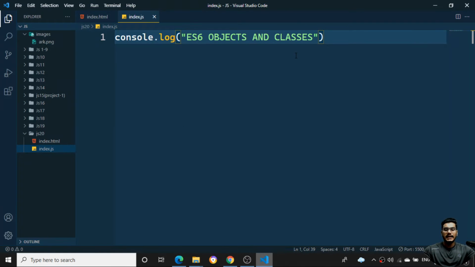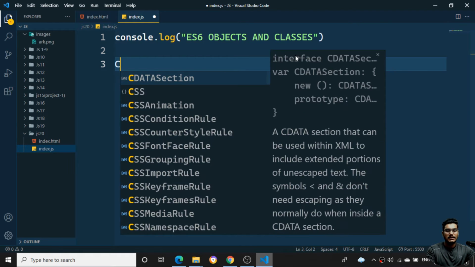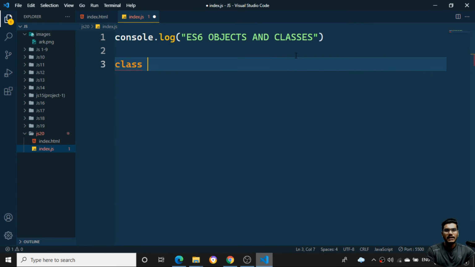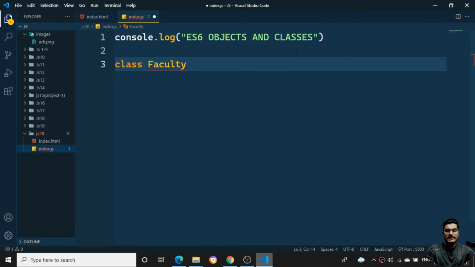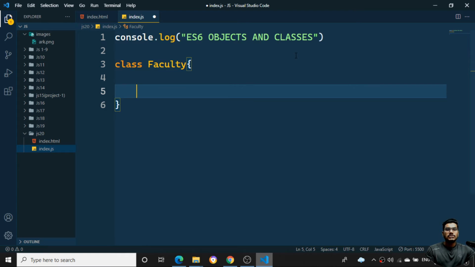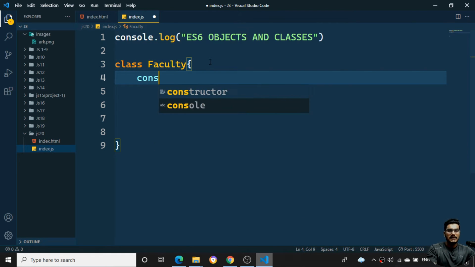So now let's create a class, a class Faculty. First I'll create the particular class. I'll create the class name as Faculty here. So what this Faculty class does here is, first I need to initialize the constructor.